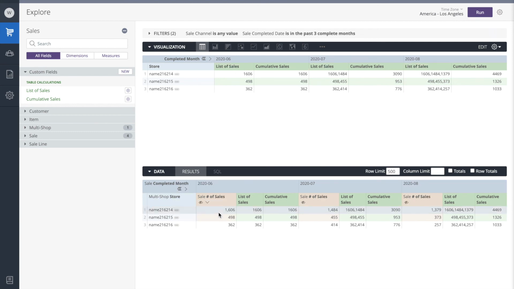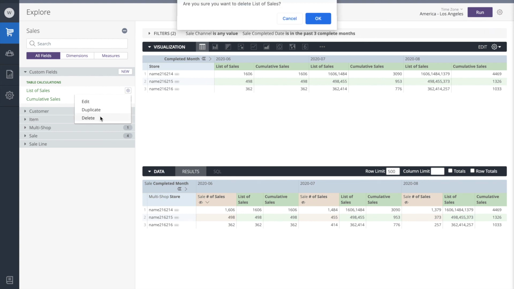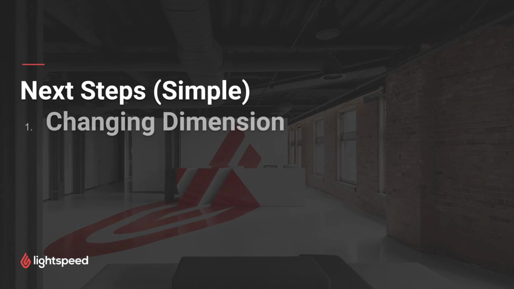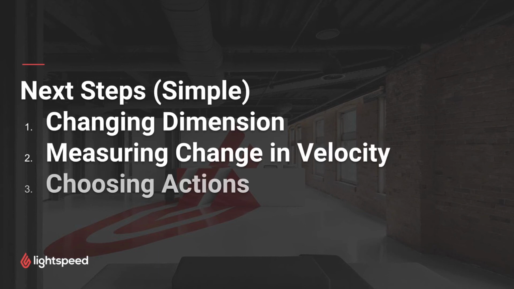Now we don't actually need the list of sales on the report at all. It's implicit now in the cumulative sales. So I'm going to click on its gear icon and we'll just delete. Analytics will ask if we want to delete it and we'll say OK. So now we have one final report that lists the cumulative totals, count of sales by store over the last 3 months.